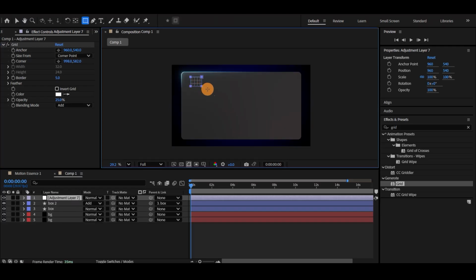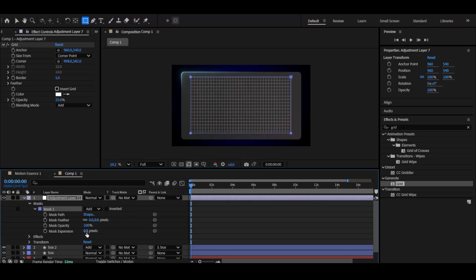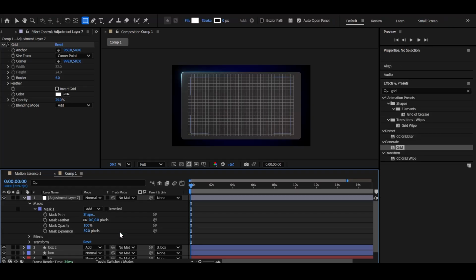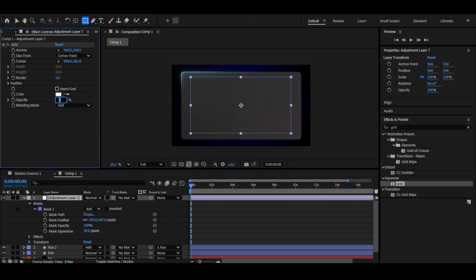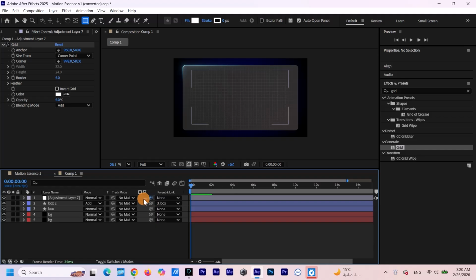Now select the adjustment layer and create a mask. Increase the mask expansion and feather to make a fade out effect. Decrease the opacity and set it to 5. Now parent the adjustment layer to box 2. Also parent box 2 to the main box layer.